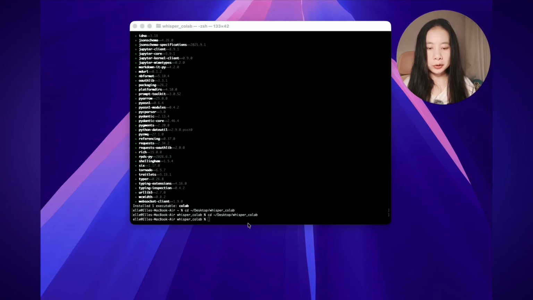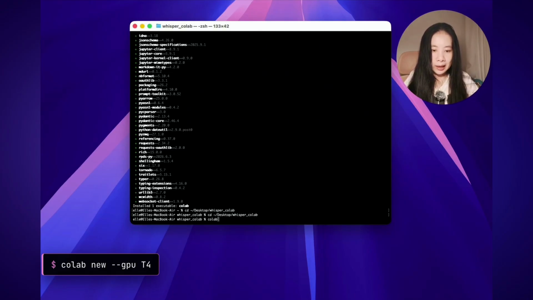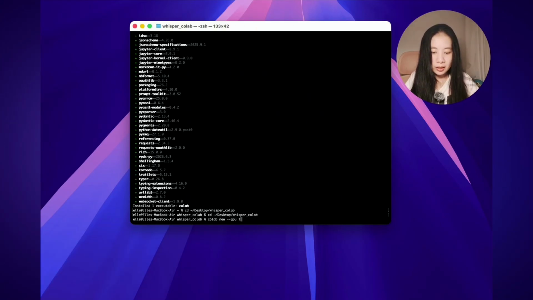so we can test it out together very soon. Now, similar to when we're using a browser-based Colab session, where we need to change runtime, meaning that we want to use the T4 GPU as almost the whole point there, we're just going to say here: colab new GPU, capitalized T4, and hit return.